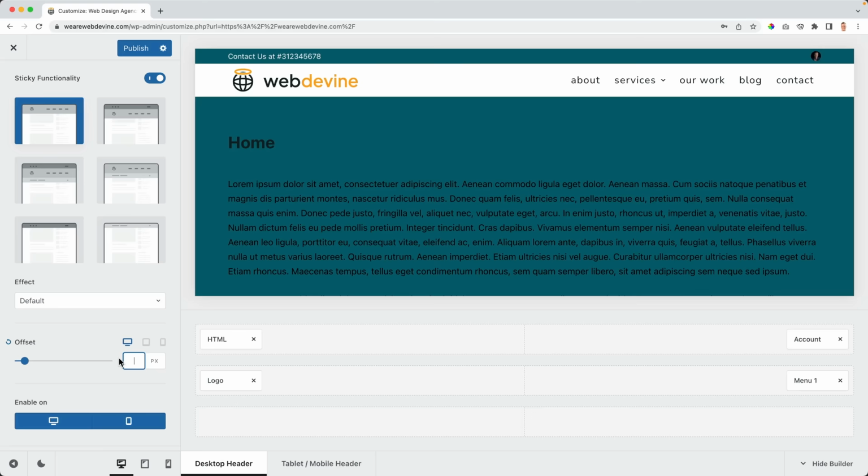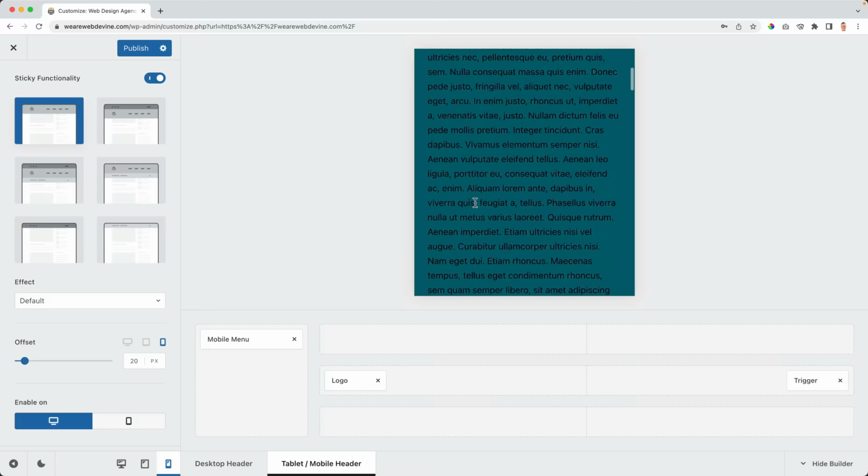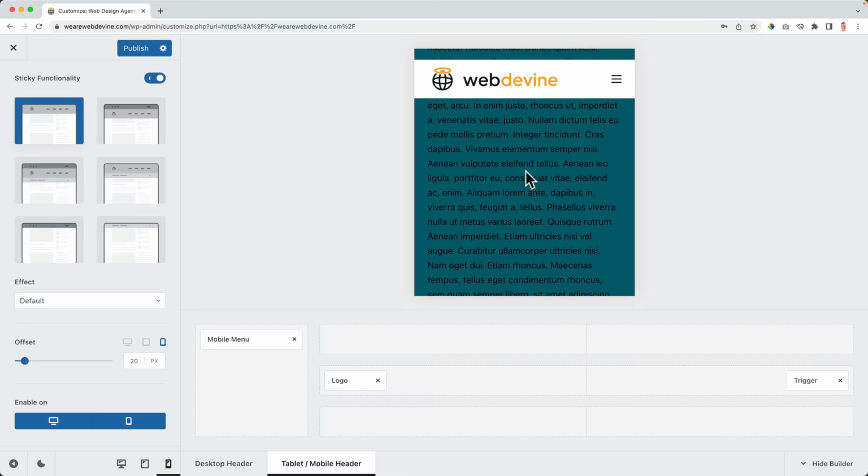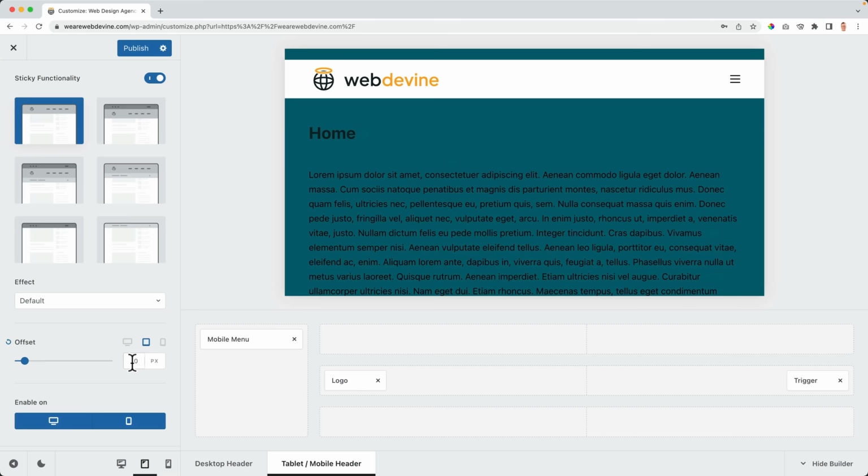And you can enable and disable this on different devices. So for me, it doesn't have to be used on a phone, so I turn it off. If I would go to the phone version and scroll down, it does not stick with us. And if I turn it on by clicking here, it does stick with us. And then I need to get rid of this. 0, 0, and 0. Publish.